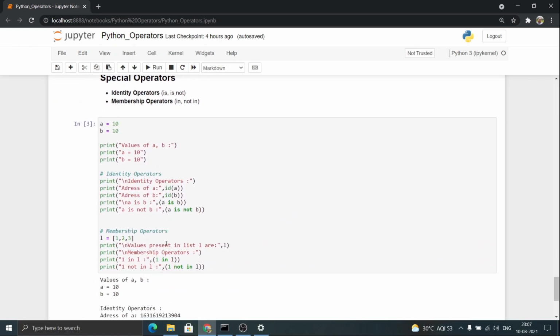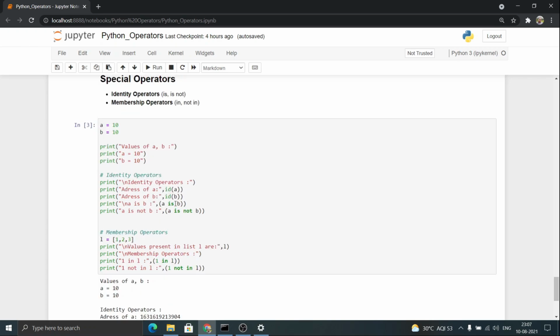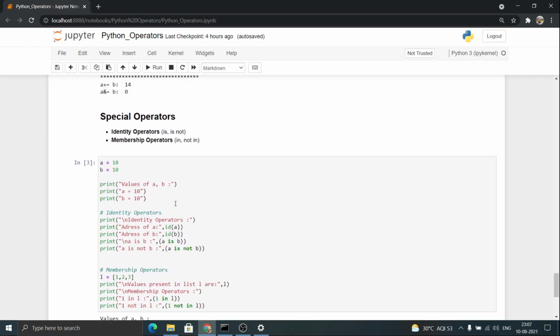Coming to the special operators, we have two types of special operators, identity and membership. is and is not come under the identity operators, whereas in and not in come under membership operators. is is the operator which is used to check whether the addresses of two variables are equal or not. It doesn't check the value of the variable. It compares the address of the variables.